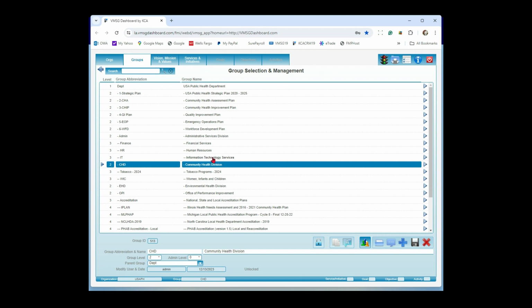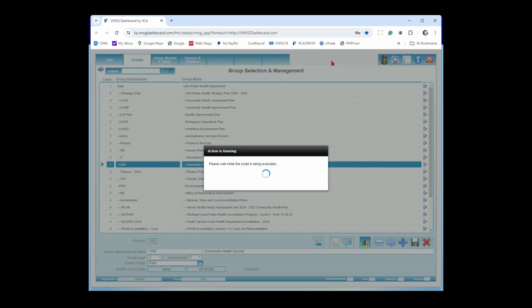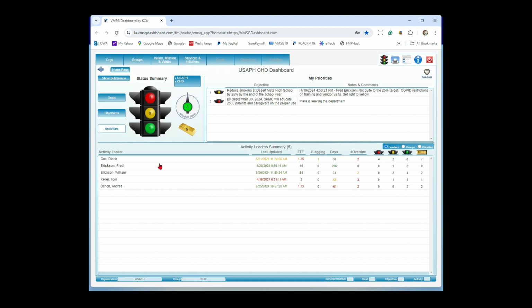So instead of having to navigate anywhere when I log in, I can just go to this traffic light button up here, click on it. It typically takes about 10 or 12 seconds to go into the background and put together hundreds or thousands of data points to give me a finite definition of the performance of community health in real time. And here's what it looks like. So up here, it's telling me what am I looking at? In this case, it's USA Public Health Community Health.